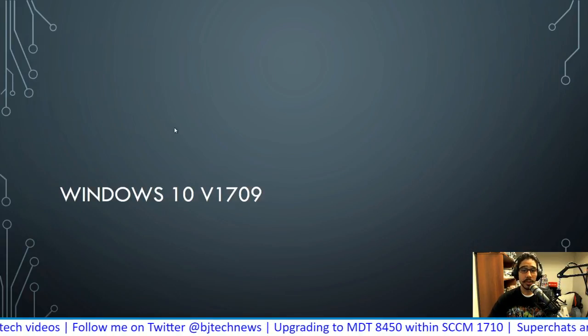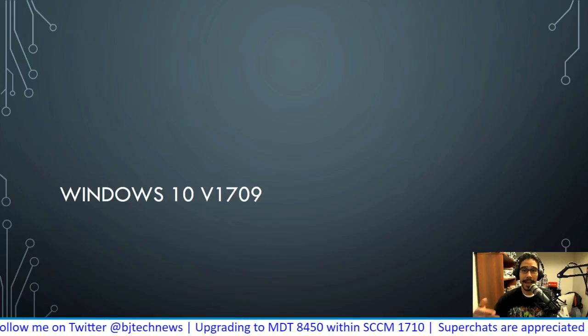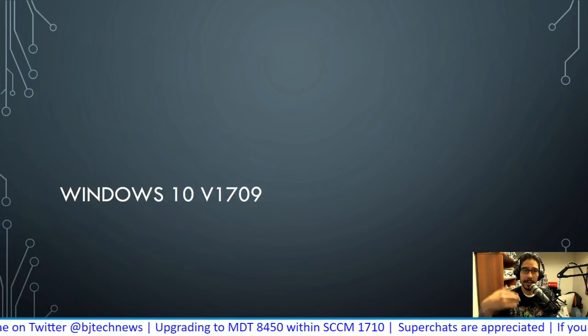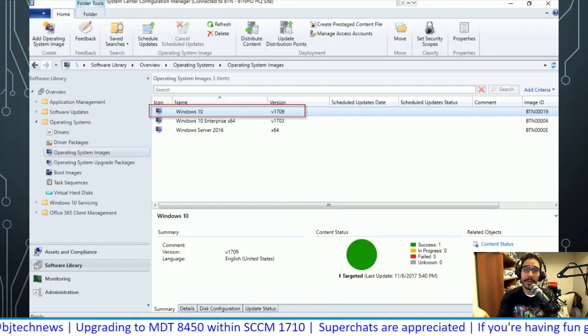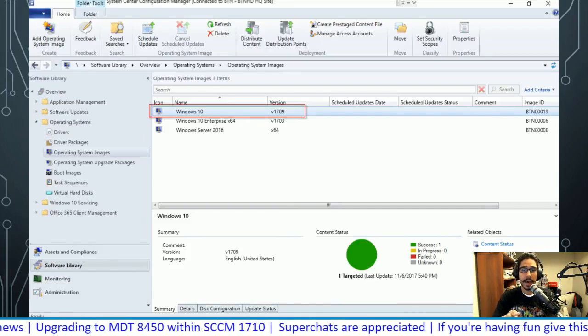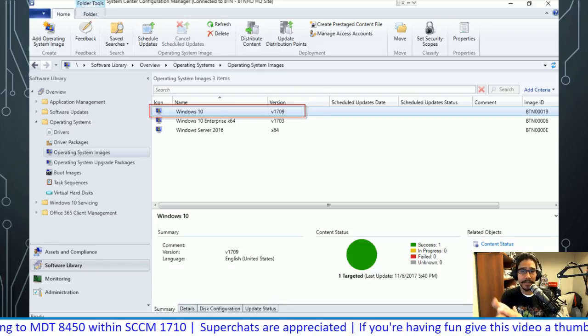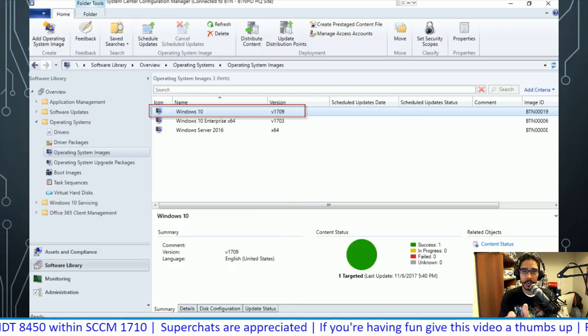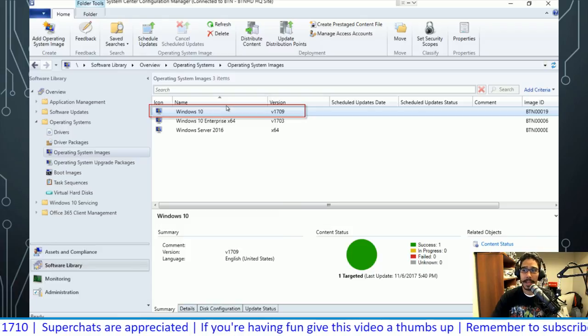Next thing that you need to do, hopefully, if you already have the ADK 1709 within your system, is import the operating system. For me, I already imported the operating system within the operating system image node. If you don't know how to do that, I have videos showing you guys. I'm not going to show you on this live stream. I'm just showing you guys that I have the operating system already inside the node and it's good to go.